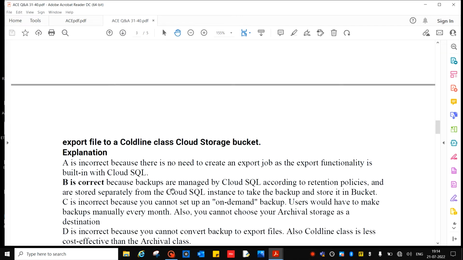Explanation and answer. B is correct because backups are managed by Cloud SQL according to the retention policies and are stored separately from the Cloud SQL instance to take the backup and store it in bucket.